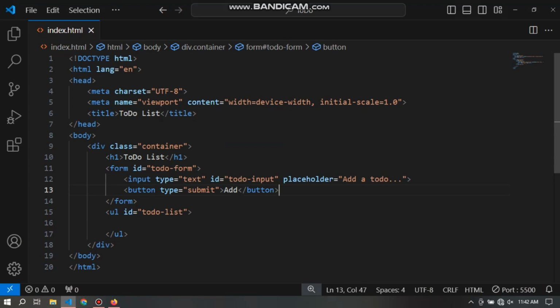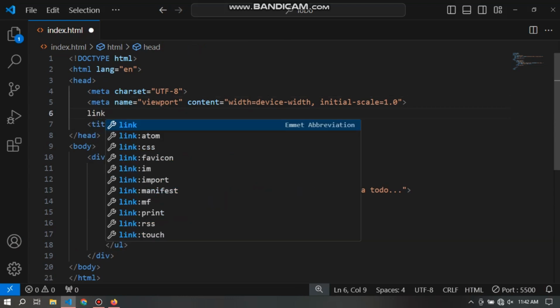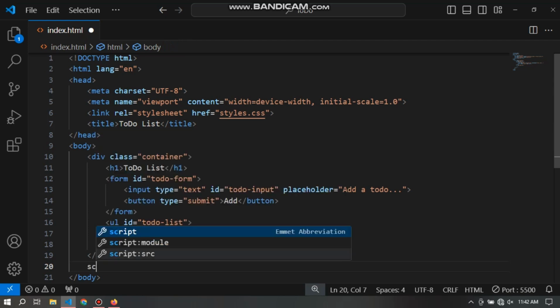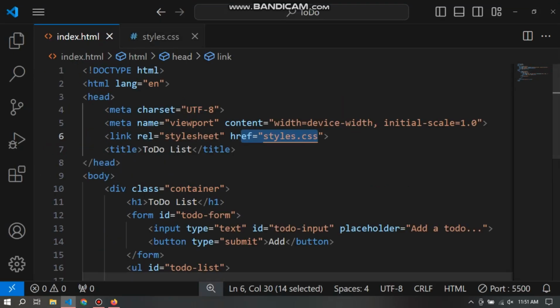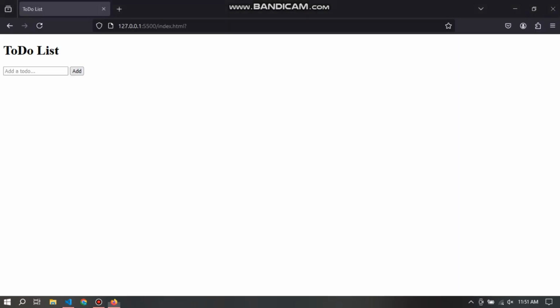Before that, we have to link the style.css file using this link tag. And while we're at it, let's also go ahead and add the script tag to link it with the script.js file. After that, let's get started with the styling. So I'm going to open the style.css file and get started with the styling now.